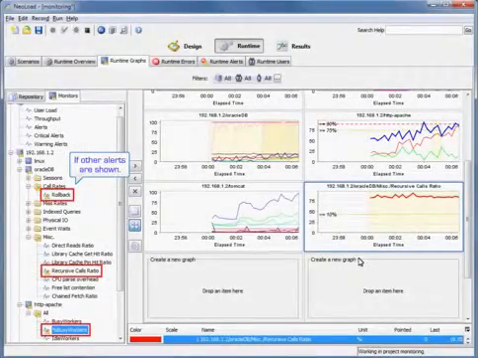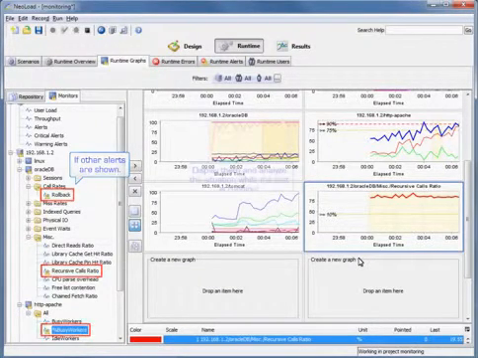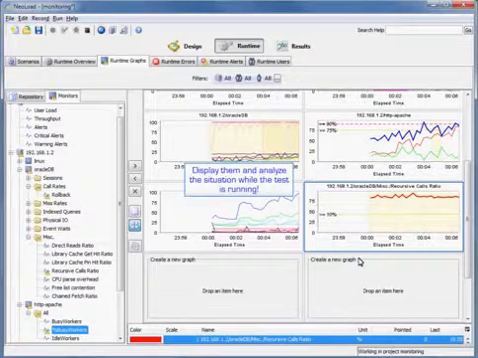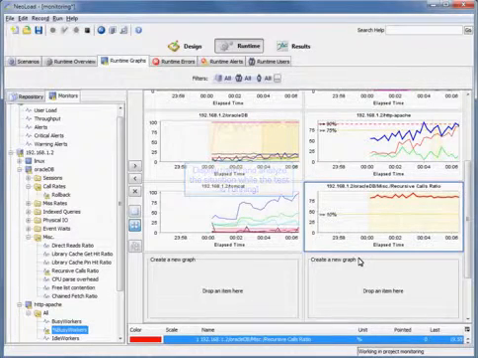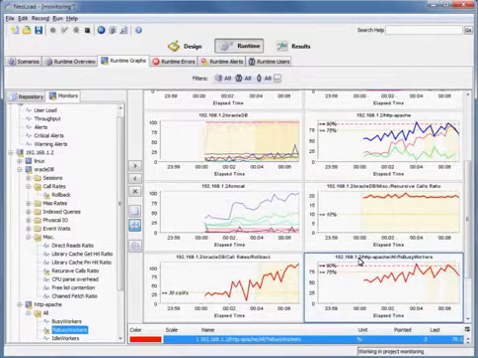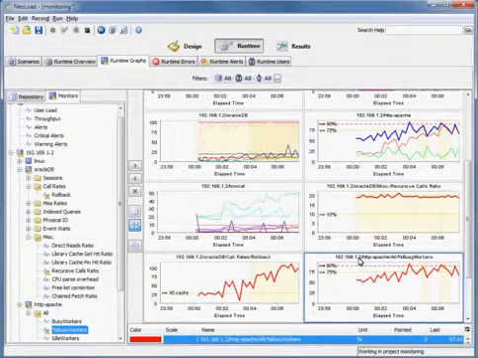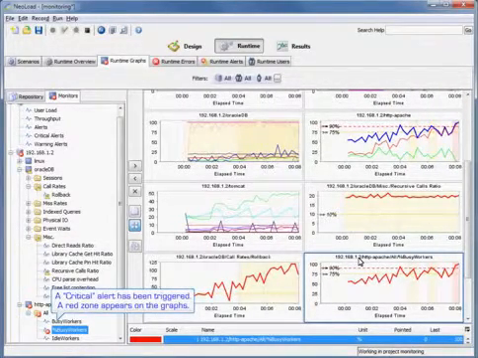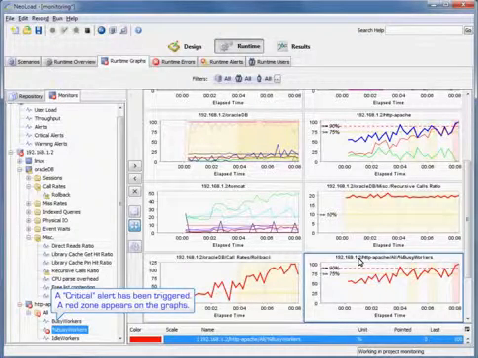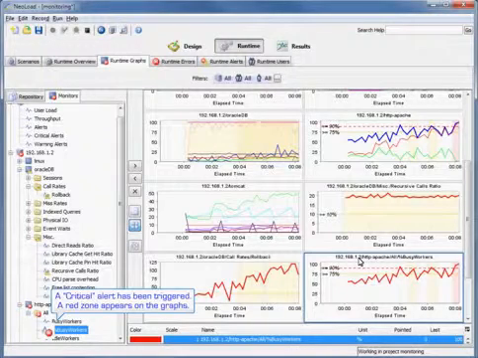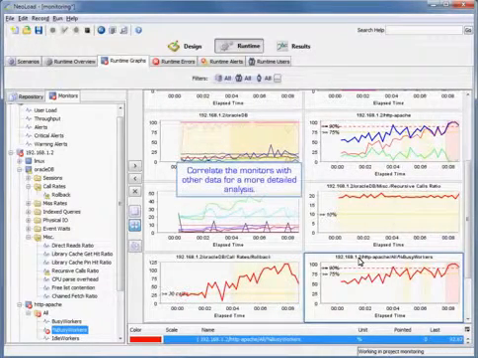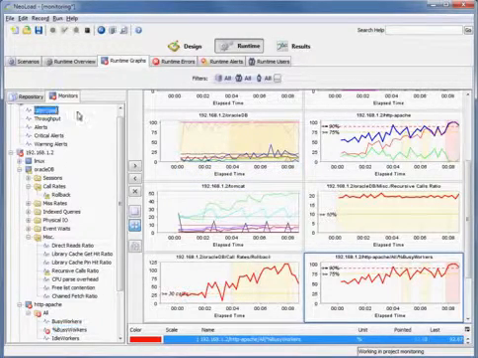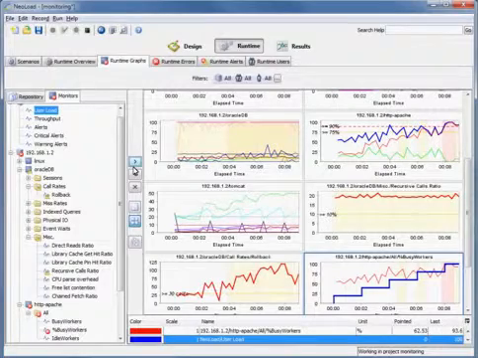As you can see, there are a few other alerts shown here. But what you're going to be able to do with NeoLoad is display them and analyze the situation while the test is running. So all of this is taking place in real time. We're just going to drag and drop those graphs and display them here. And then when a critical alert has been triggered, a red zone is going to appear on your graph. And that little icon will also appear. And we can also correlate the monitors with other data for a more detailed analysis. So I'm going to go ahead and do that.